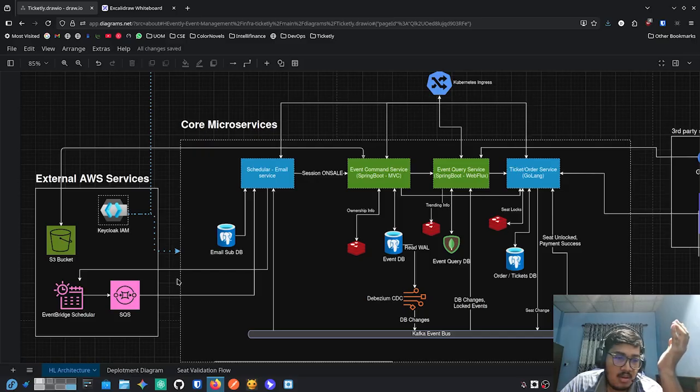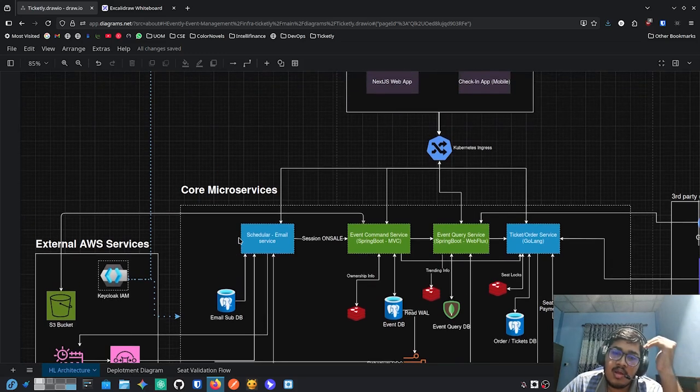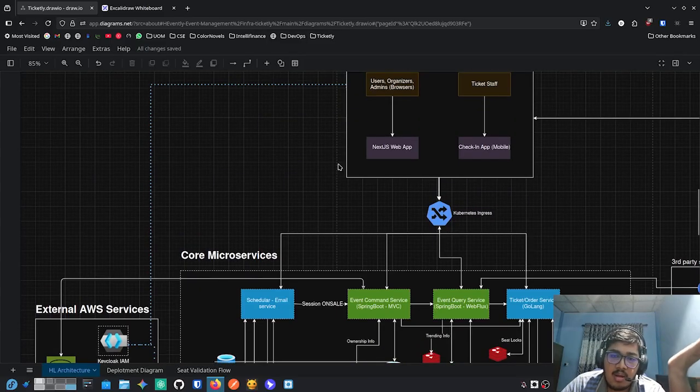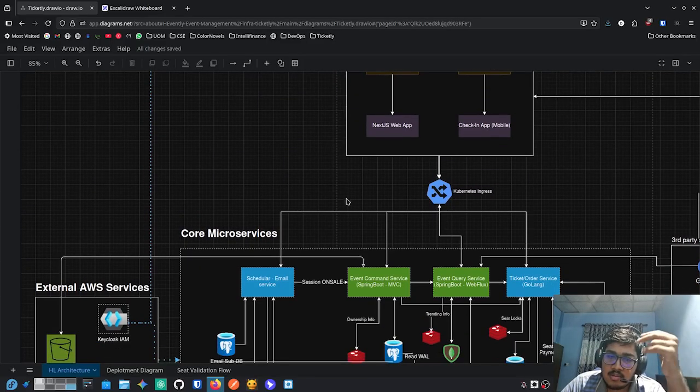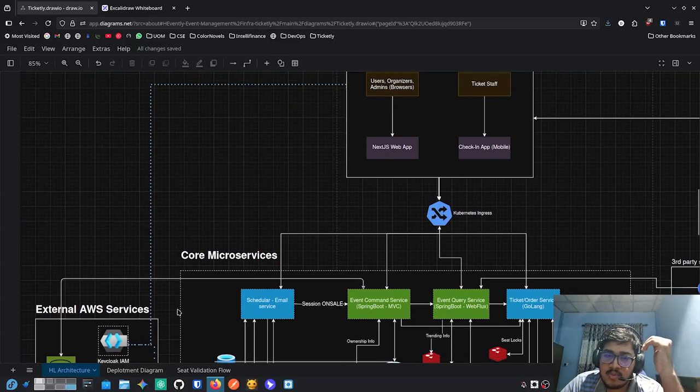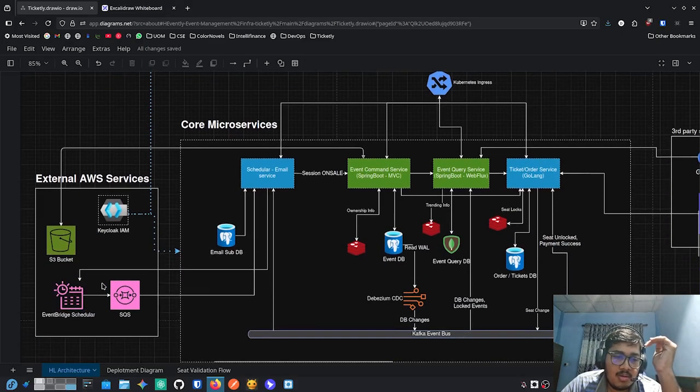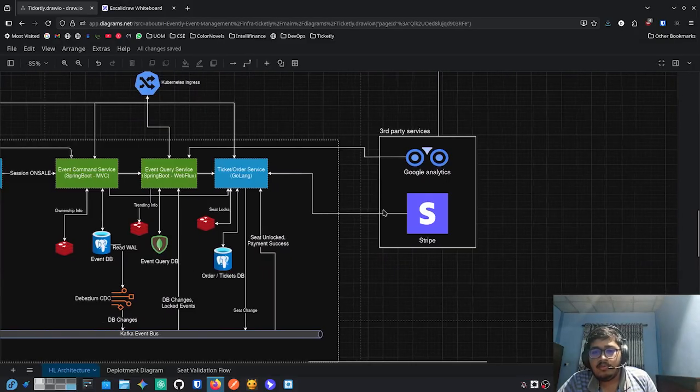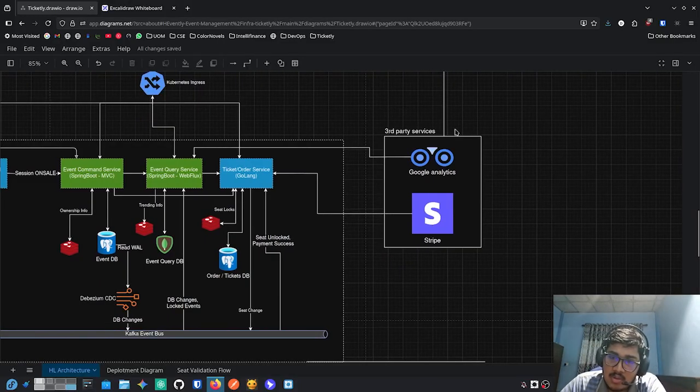And then, as external services, we are using an S3 bucket basically to store files, and we are using Keycloak IAM. So Keycloak will authenticate every internal machine-to-machine call, and also Keycloak will authenticate every user's call using OAuth2 and JWT token and so on. Then for the third-party services, we are using Google Analytics and Stripe.